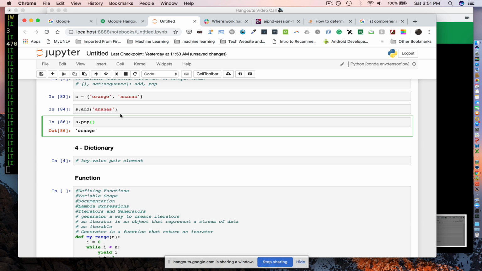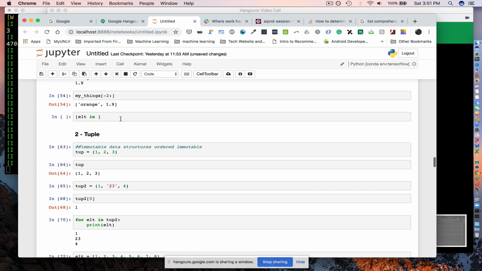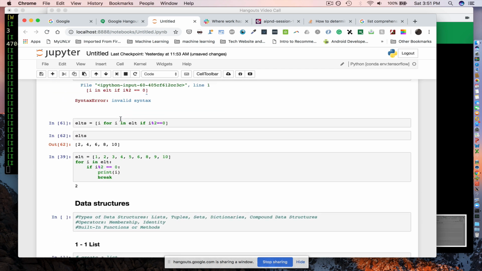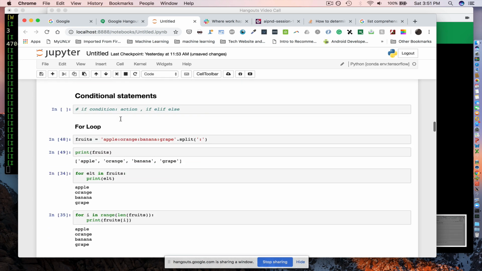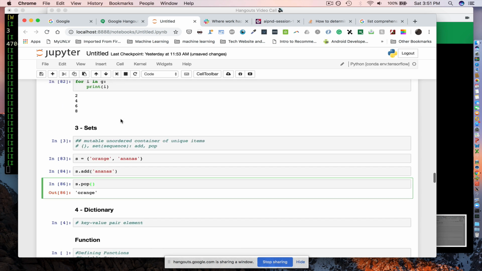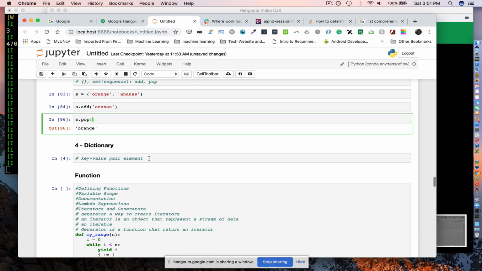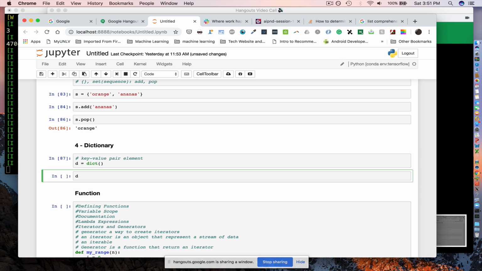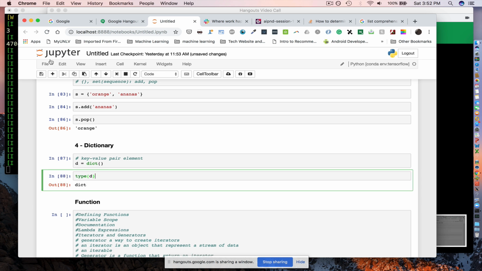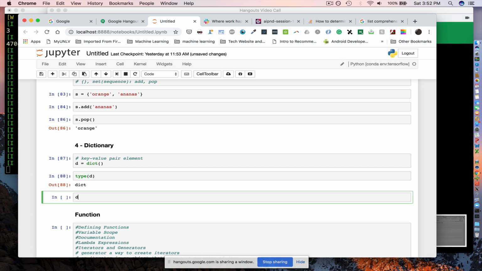Okay, and the last data structure we have to talk about is the dictionary. This is also one of the most used data structures in programming. You have different ways to create a dict. If you check the type, you get type dict, and now you can add an element.